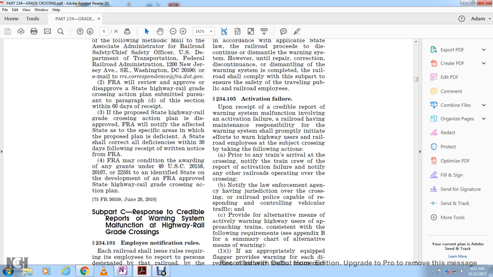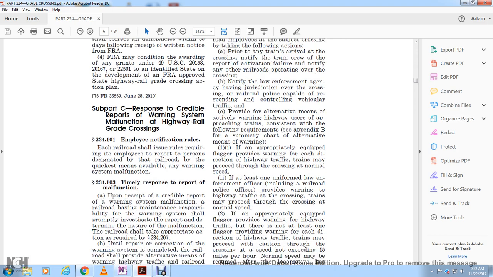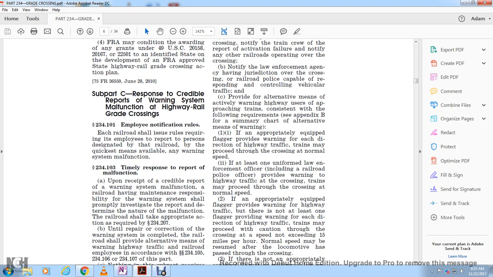234.105, Activation failure. Upon receipt of a credible report of a warning system malfunction involving an activation failure, the railroad having maintenance responsibility for the warning system shall promptly initiate efforts to warn highway users and railroad employees at the subject crossing by taking the following actions. Prior to train arrival at the crossing, notify the train crew of the reported activation failure, notify any other railroads operating over the crossing, and notify the law enforcement agency having jurisdiction over the crossing, or railroad personnel capable of responding to control vehicular traffic, and provide a means of actively warning highway users of approaching trains consistent with the following requirements.